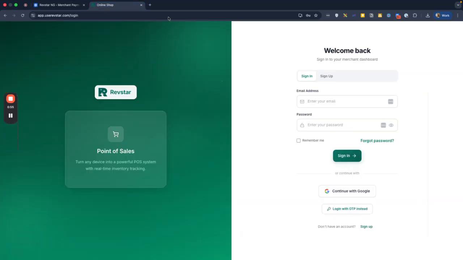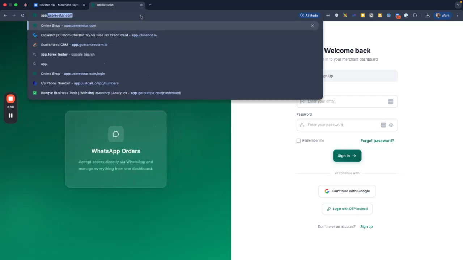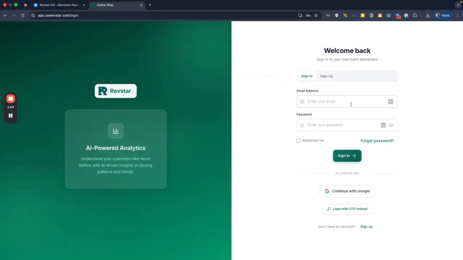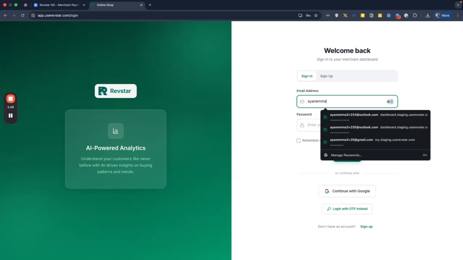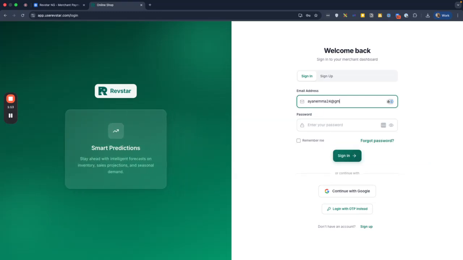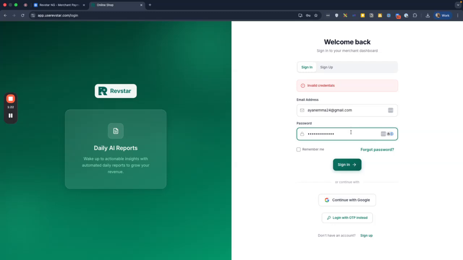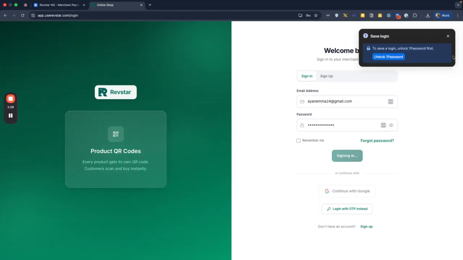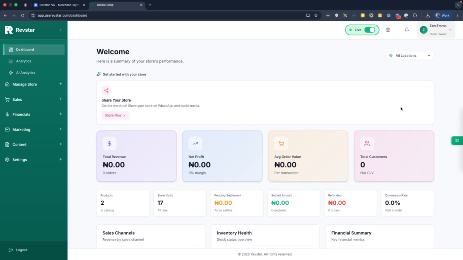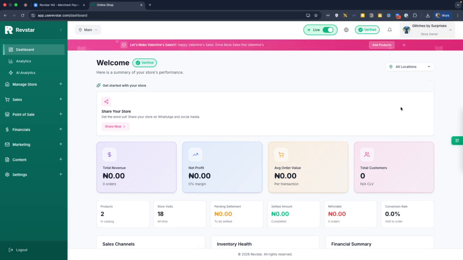So once you go over to your login page, that's app.userevstar.com, it takes you to your login page and you enter your login details. So I'm going to enter my login detail right now. Okay, I think I missed my password again. Let's see if that works. Yeah, it works.